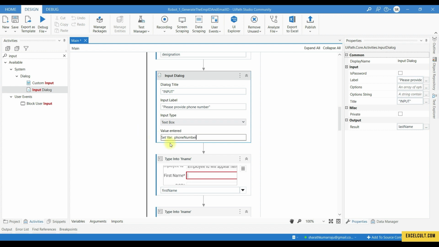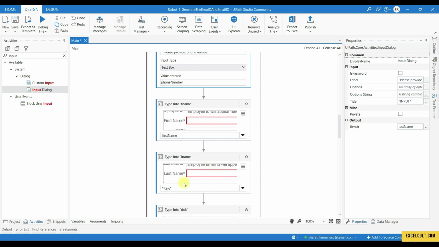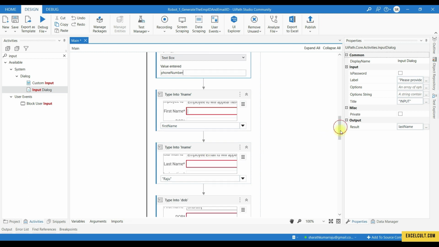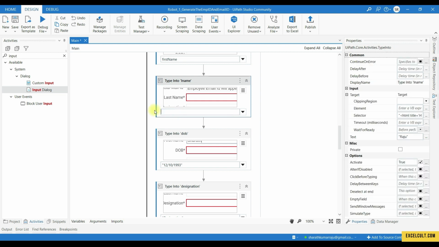So this is the camel case where a variable's name starts with a small letter and then the other word will start with a capital letter. This has to be followed when creating variables. So we have created our set of variables. Let's go ahead and replace them here. This would be last name, and this would be date of birth.